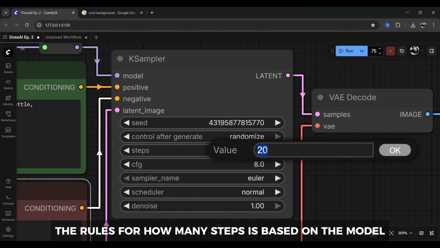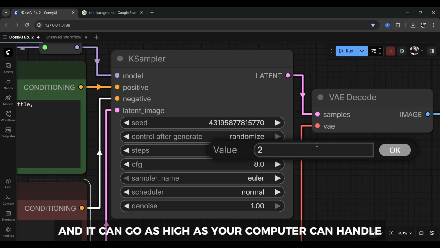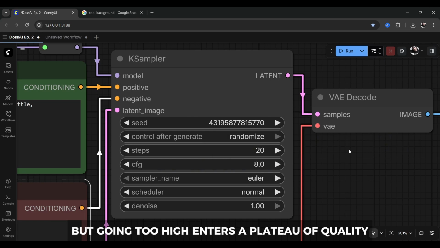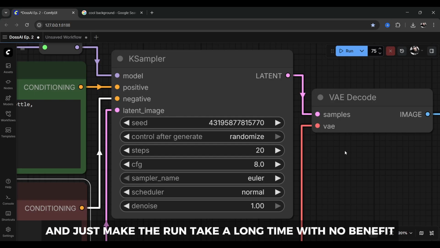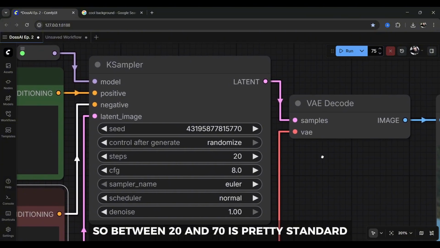The rules for how many steps is based on the model and workflow. For most workflows, the starting point is 20, and it can go as high as your computer can handle. But going too high enters a plateau of quality, and sometimes could even burn the generation and just make the run take a long time with no benefit. So between 20 and 70 is pretty standard.